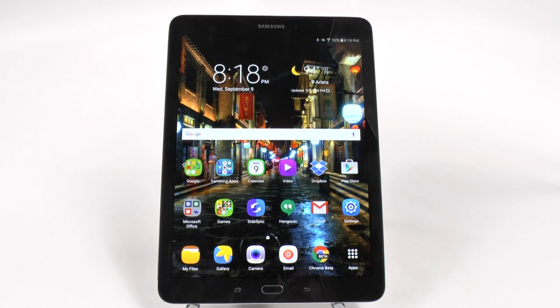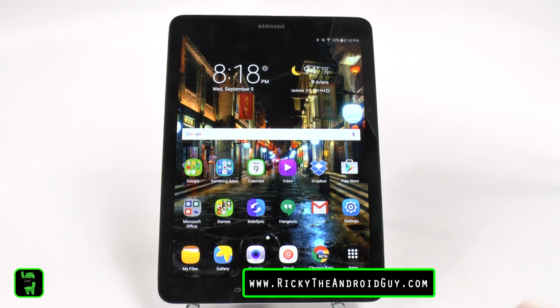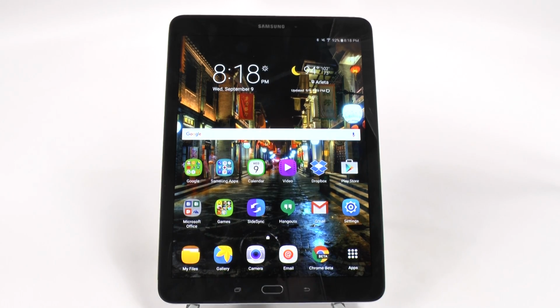Hey guys, today we're going to be bringing you the 10 hidden features for the Galaxy Tab S2. So, we're going to be going through it step by step, or you can look at each video separately. So let's get right down to it and find out the best hidden features for your new tablet.